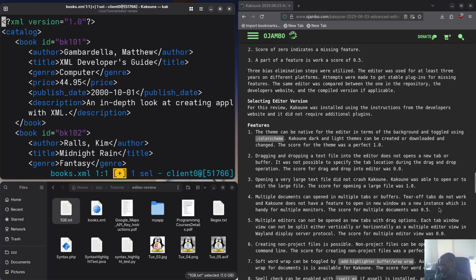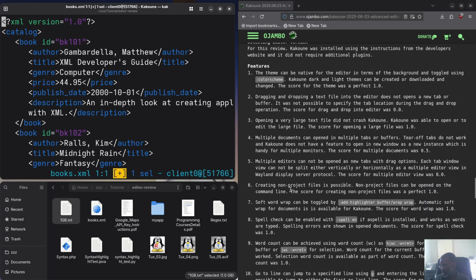All right, let's move on. Multiple editors cannot be opened as new tabs, as I explained before. So that got a 0. Okay, and creating non-project files is possible. Non-project files can be opened, as you just saw.